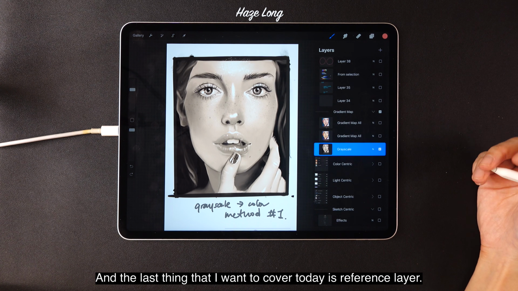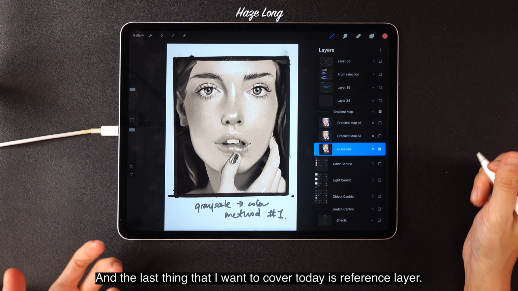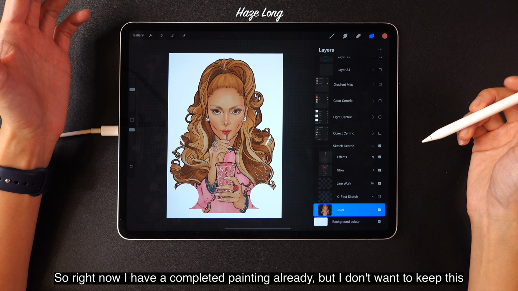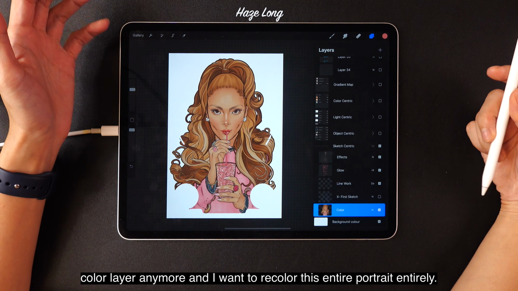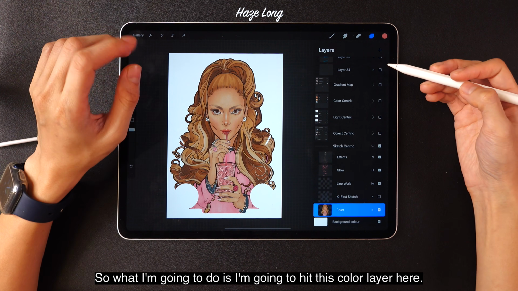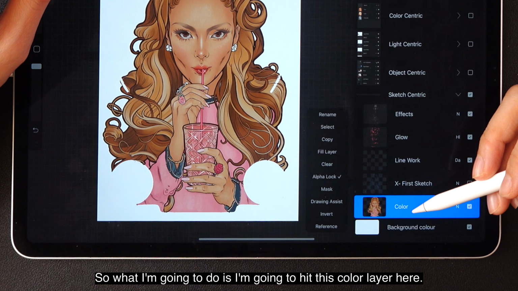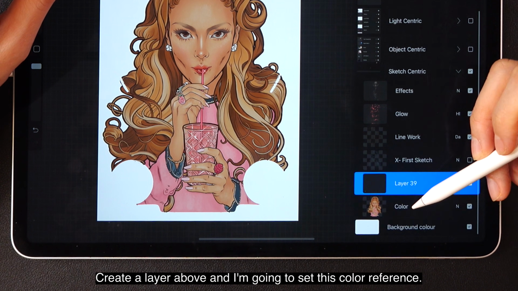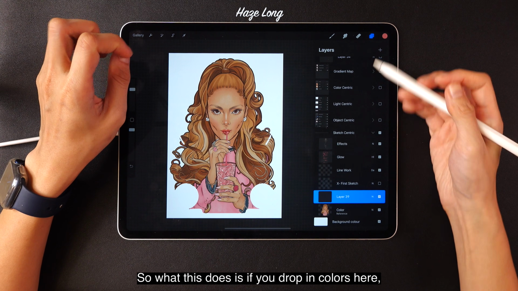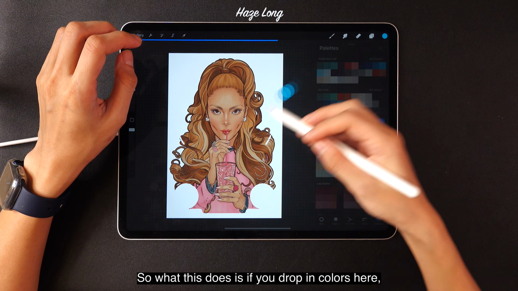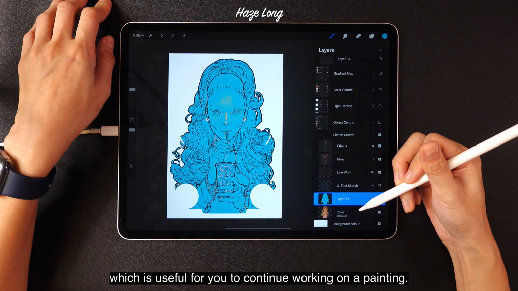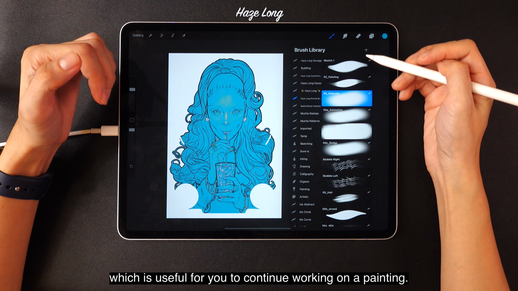The last thing that I want to cover today is reference layer. Right now I have a completed painting already, but I don't want to keep this color layer anymore, and I want to recolor this entire portrait. So what I'm going to do is hit this color layer here, create a layer above, and set this color layer as reference. What this does is if you drop in colors here, you automatically apply the layer to the reference layer below, which is useful for you to continue working on a painting.